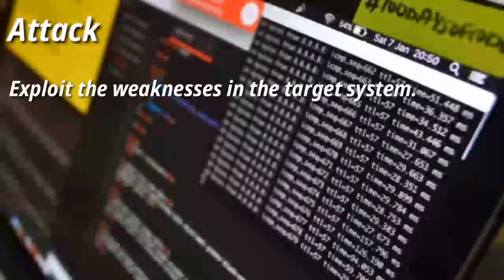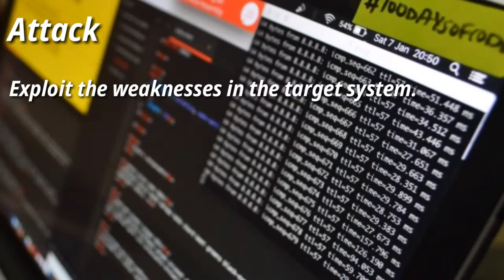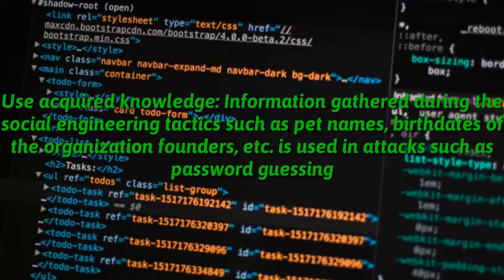Attack. Exploit the weaknesses in the target system. Use acquired knowledge, information gathered during the social engineering tactics such as pet names, birth dates of the organization founders, etc., is used in attacks such as password guessing.